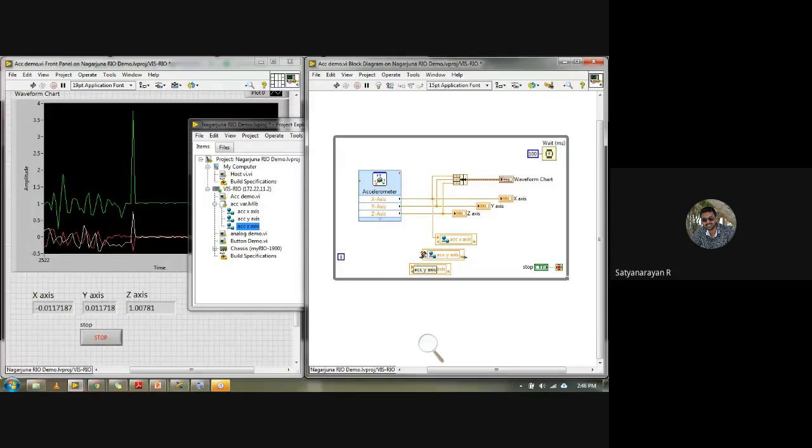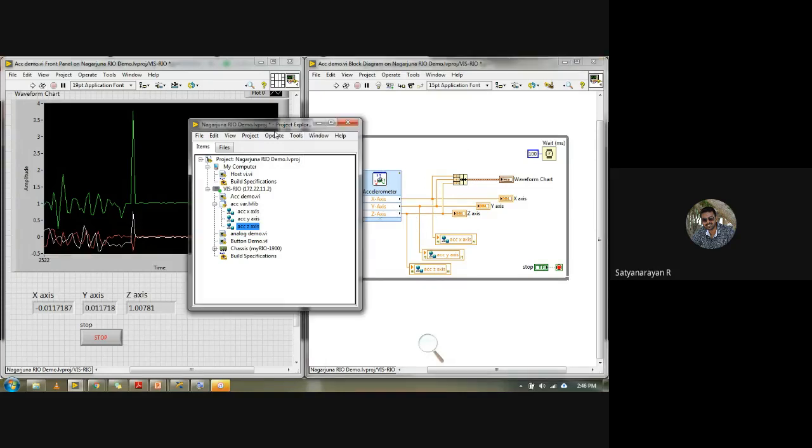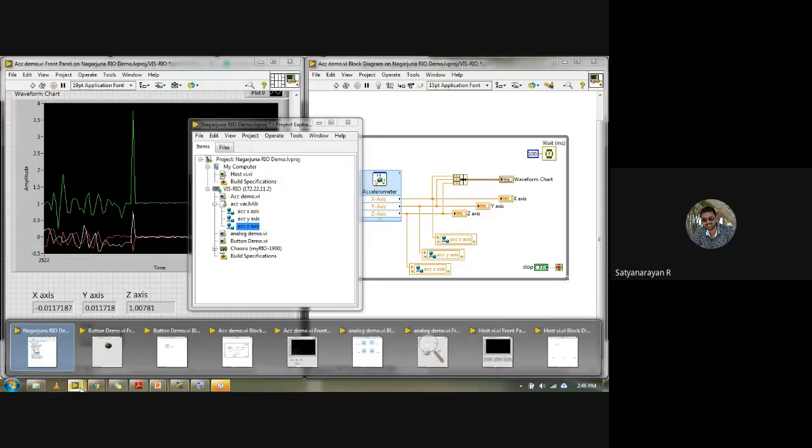X-axis to x-axis, y to y, and z to z. Okay, so now it is done under my Rio, so I have been connected. Next, what I'll be doing is I'll go to the VI.